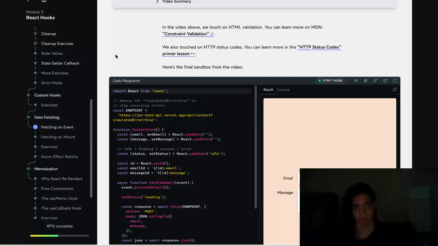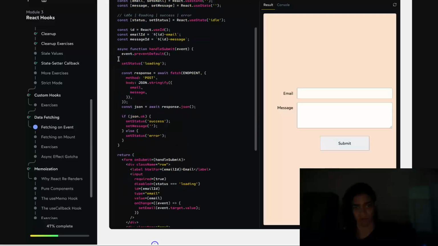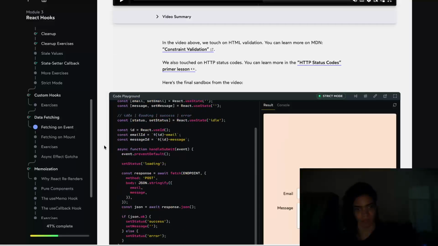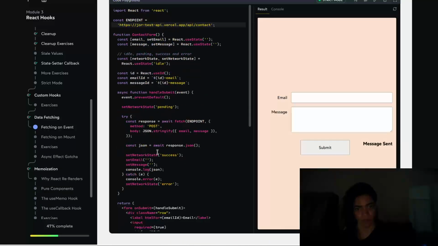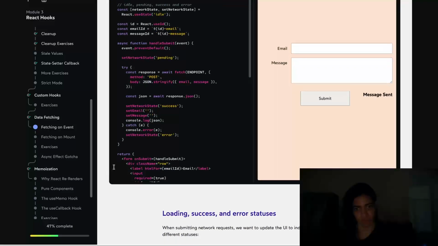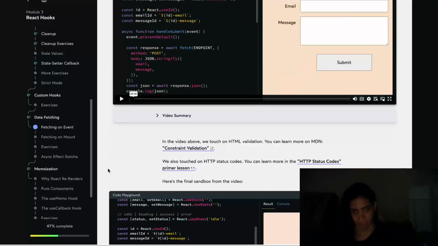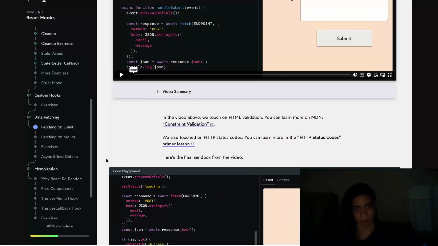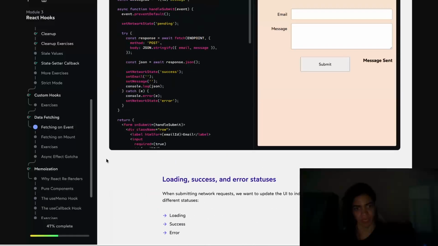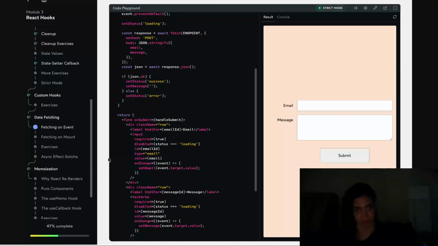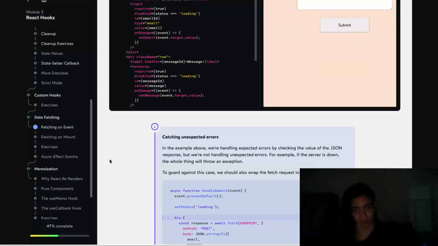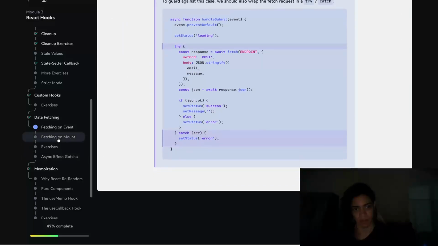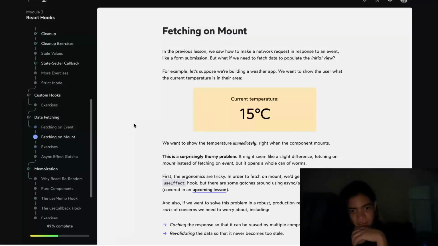And here's a final solution. Exactly, you can set that as it is. You can also set that if it's this. You also want to be cleaner about the errors and so on and so forth, but you get the idea here. So that's pretty much it on fetching on event.